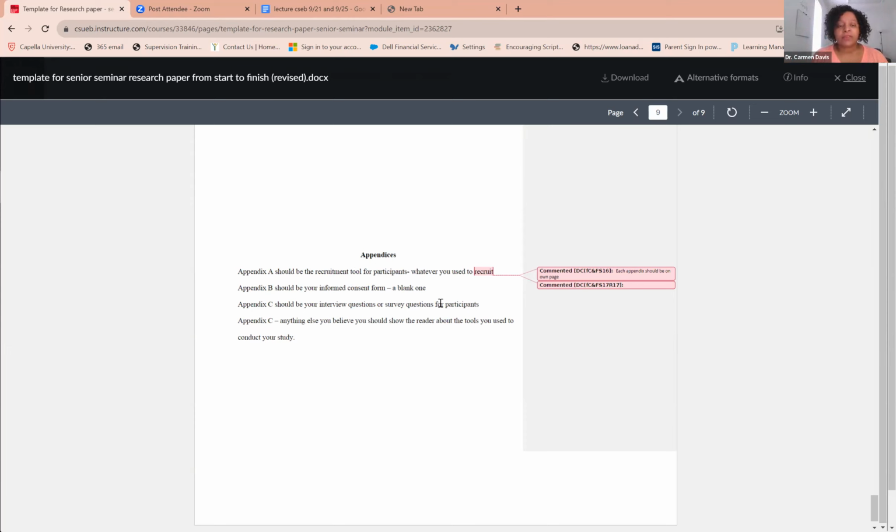Appendix B, if you don't use any recruitment materials, that's fine. Then informed consent will go to A. Everybody's going to be different. Appendix C should be your interview questions or survey, and actually that should be D, my bad, D, anything else you believe you should show the reader about the tools you use to conduct your study.